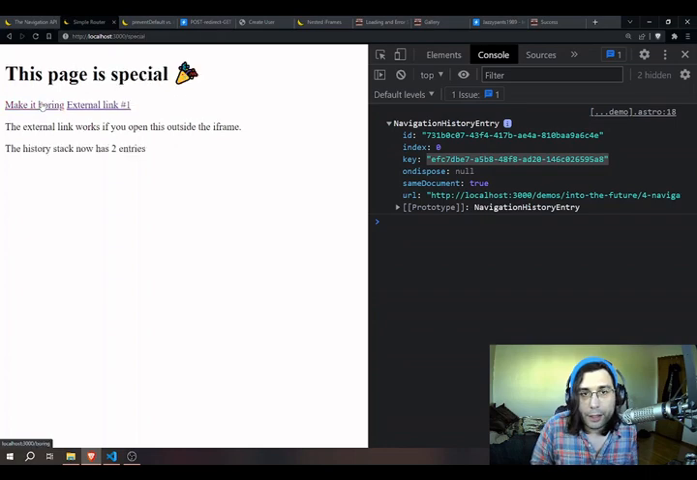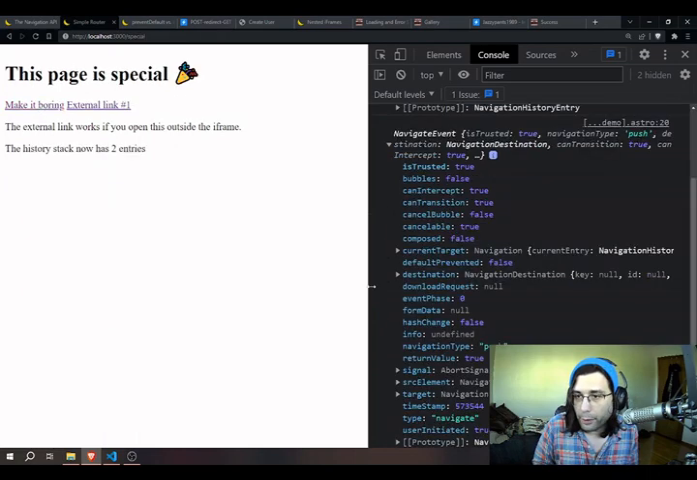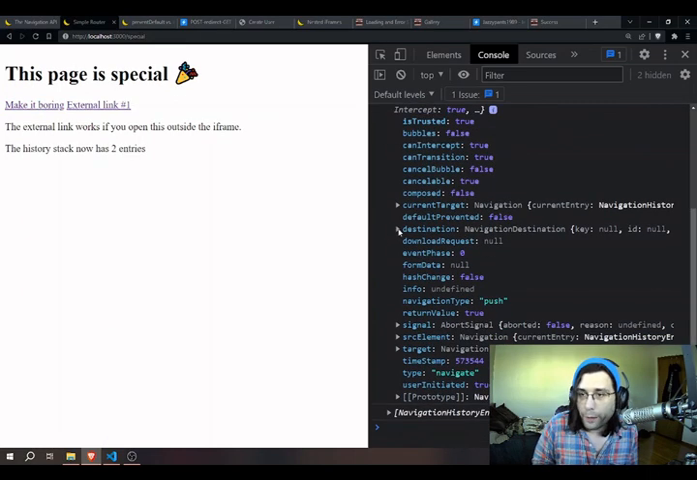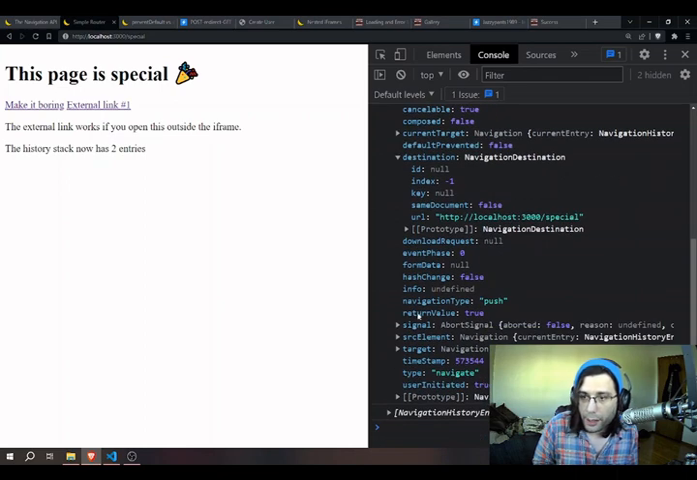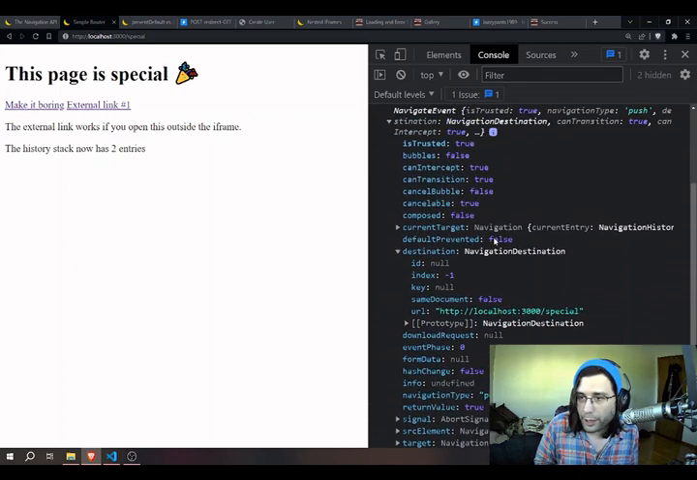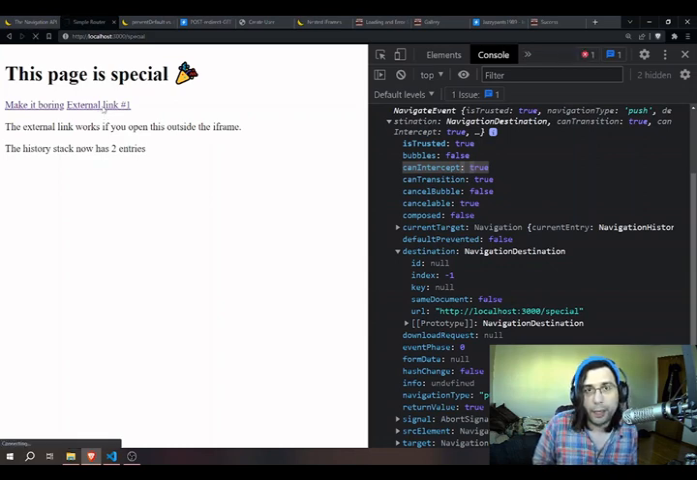And so here we click on Make It Special, and we have this navigate event with the destination URL, which we are using in our router. And there's a lot of really important events here, a lot of good information here, such as the form data, which we're going to be using in our form later. But you can also see if it's a download request, or you can see if event.preventDefault was run on it, or if it can even be intercepted, because external links like this one cannot be intercepted.